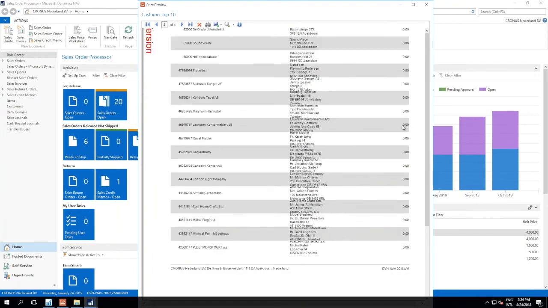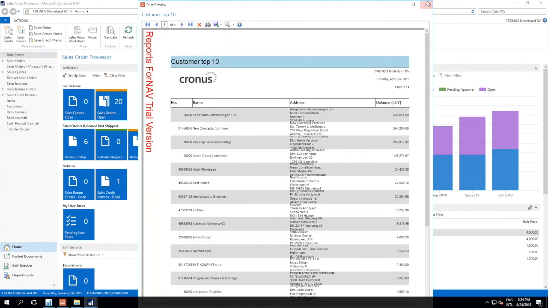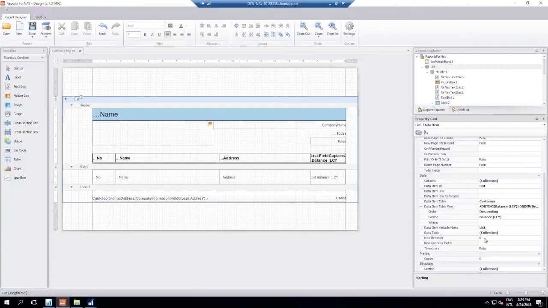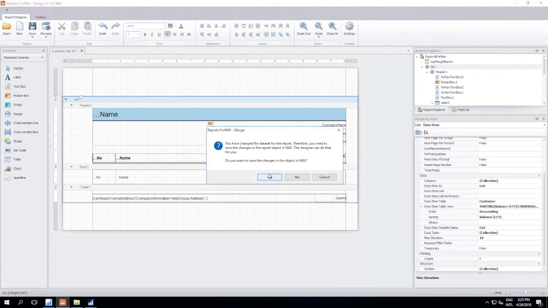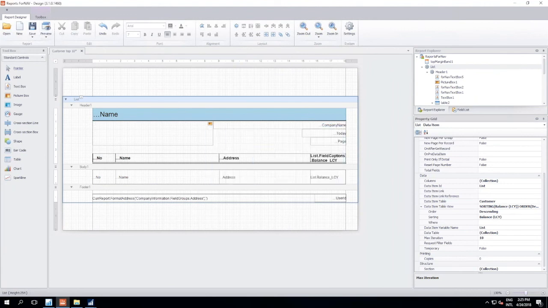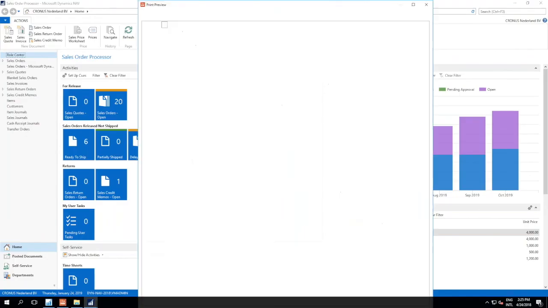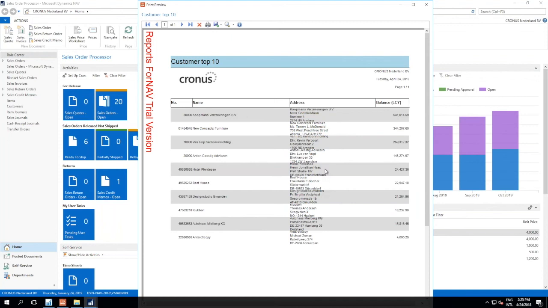Then most of the list is not important to me. I just want the 10 most important ones. So I changed max iteration to 10 and hit preview again. Once again, save the changes in the NAV database. And now I just have my 10 customers with the highest balance. So I have a customer top 10 list.